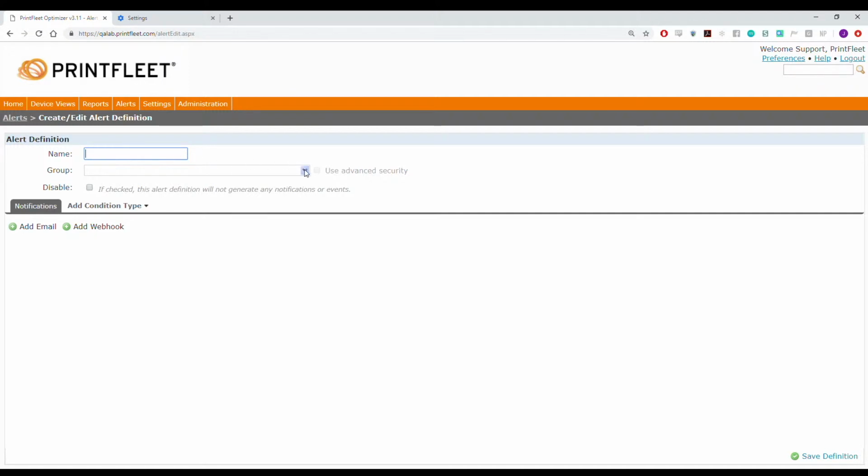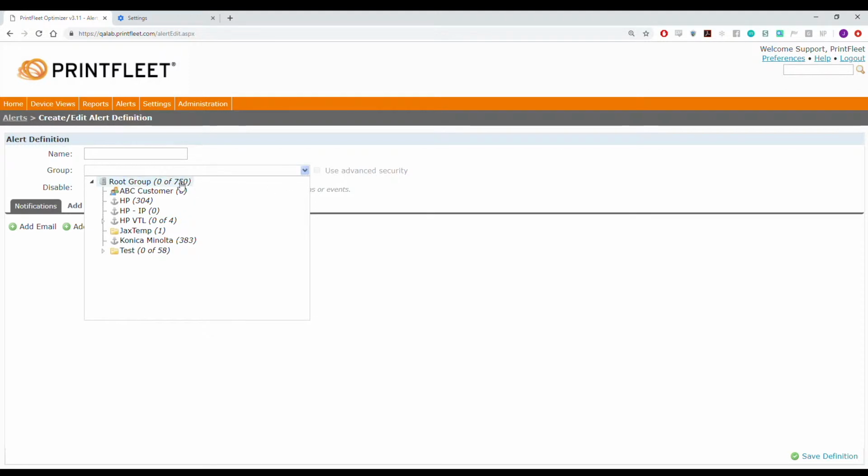You also have the option of selecting which group level you wish to track with this alert. It's important to know that PrintFleet employs a drop-down methodology. So therefore, if I were to select the root group, this alert will monitor all current devices in the system and all future devices in the system, or all current data collection agents installed in the system, or all future data collection agents that will be installed in the system, depending on the type of notification we decide to use.